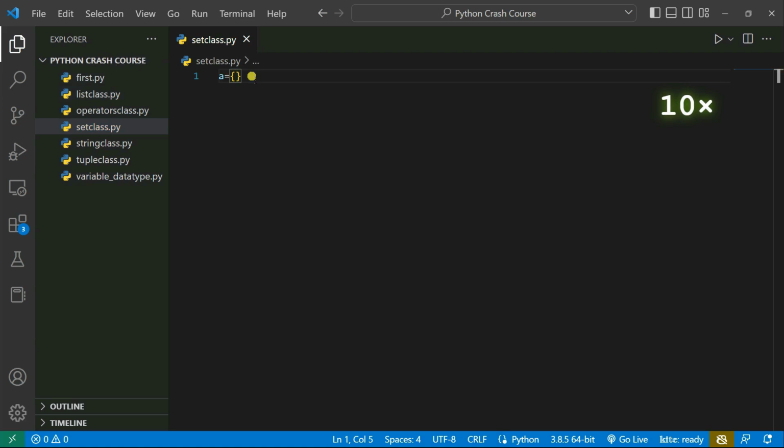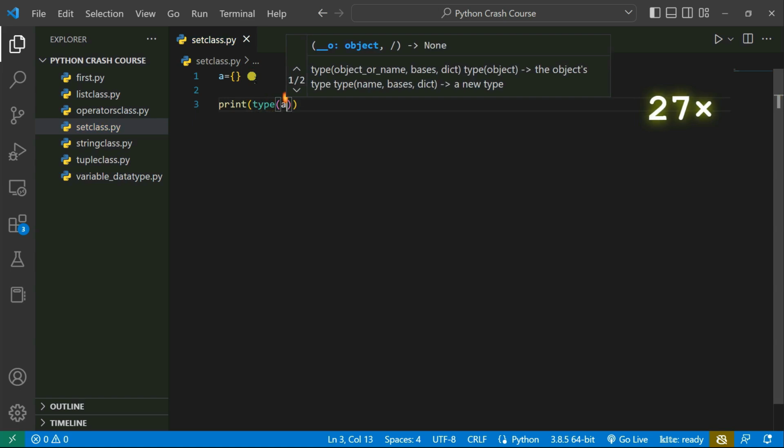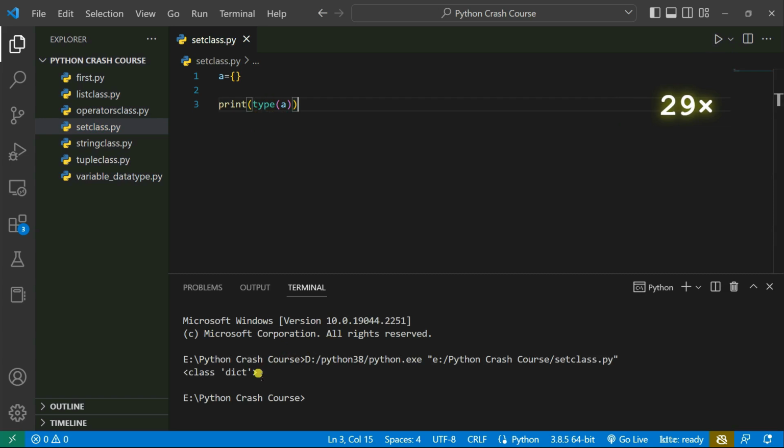If I try to print its type, let's see one interesting thing: type of a. If I print it, you can see the type is right now dict, that is, dictionary. Why?